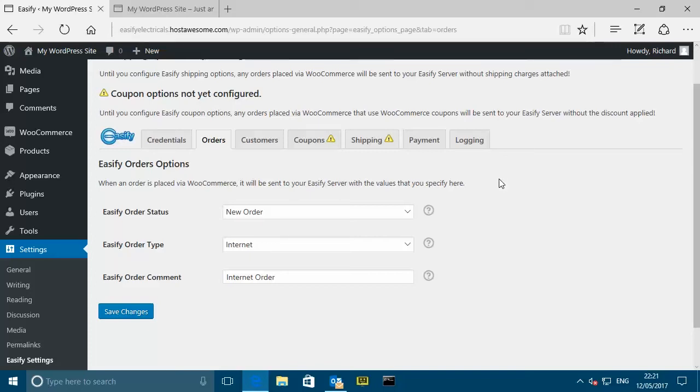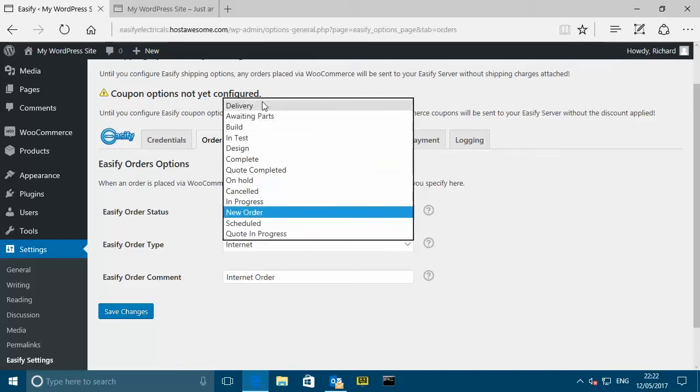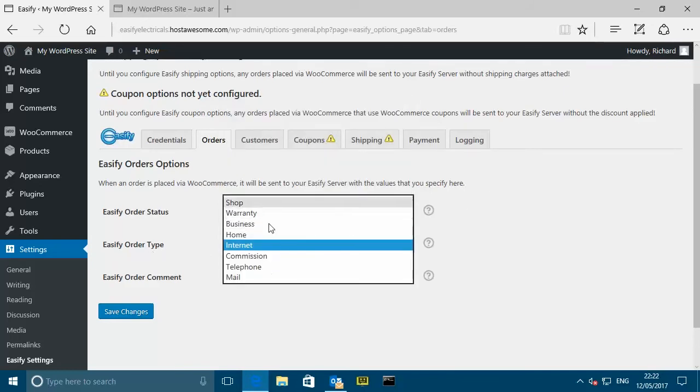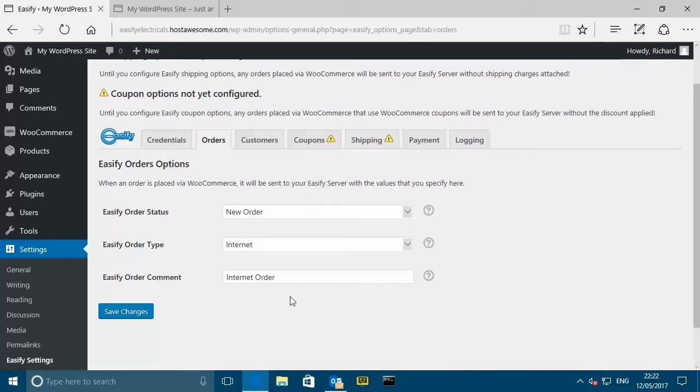Now, the settings here just allow you to customize slightly how the orders are sent to Easify. And as I say, for this, just accept the defaults. These are absolutely fine. And what it's saying here is the Easify order status of the order when it's sent to Easify will be new order because it's a new order. And if you look in here, these are all statuses that are actually set in Easify. Easify order type, again, these are the order types that are set in Easify and you can select these. The order will come through as an internet type of order and you can customize or change this if you want. Easify order comment, simply the comment that's put on the order when it's raised in Easify.